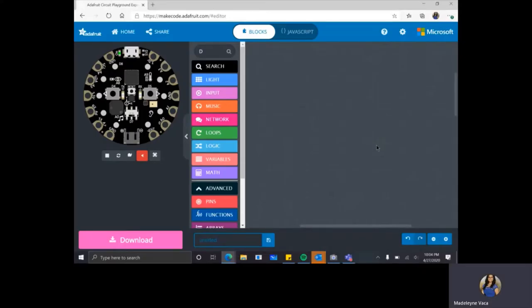All right, let's get started. So if you go to this website, makecode.adafruit.com/#, depending on who you ask, editor, we see our lovely programming interface. It's got a blank screen that we're gonna fill up, all of our options in the middle, and then a simulated version of our chip to the left.